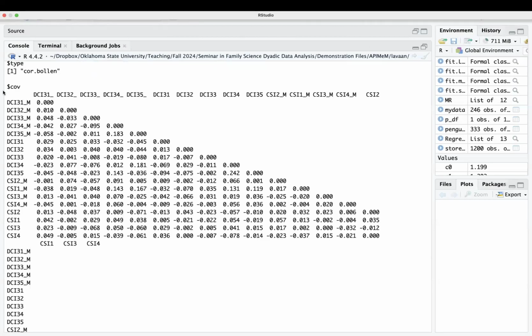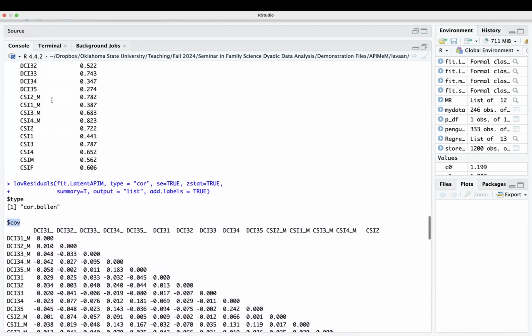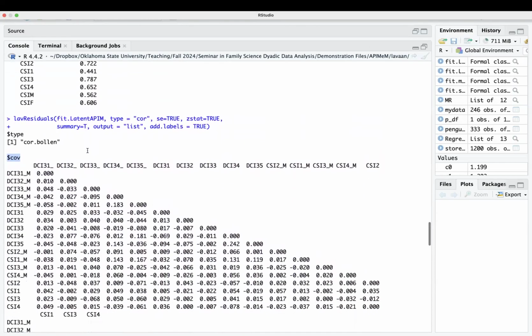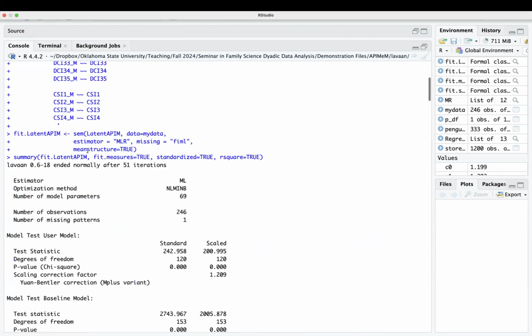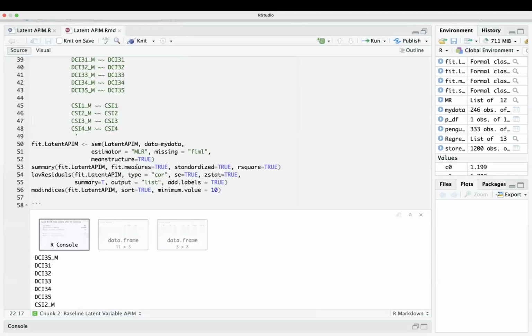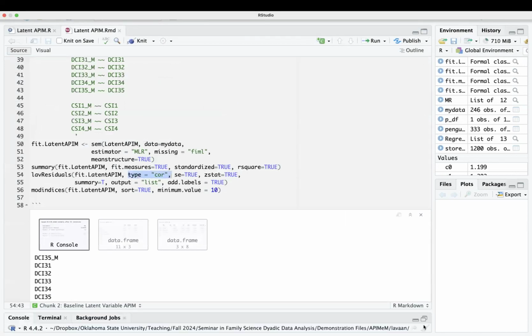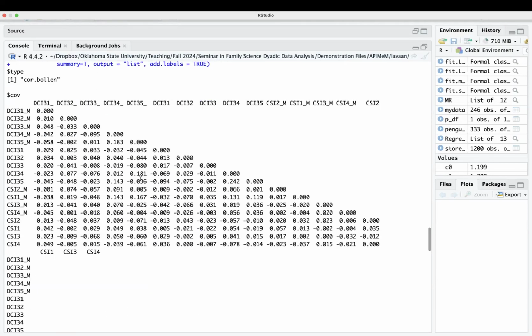All right, so here we have our residual correlation matrix. It says cove up here, which generally means covariance. But if you recall in the syntax, I typed in type equals core. I'll scroll up and show you where I did that. Here, type equals core. Okay, so that means standardized correlation. So here, these are all correlations.